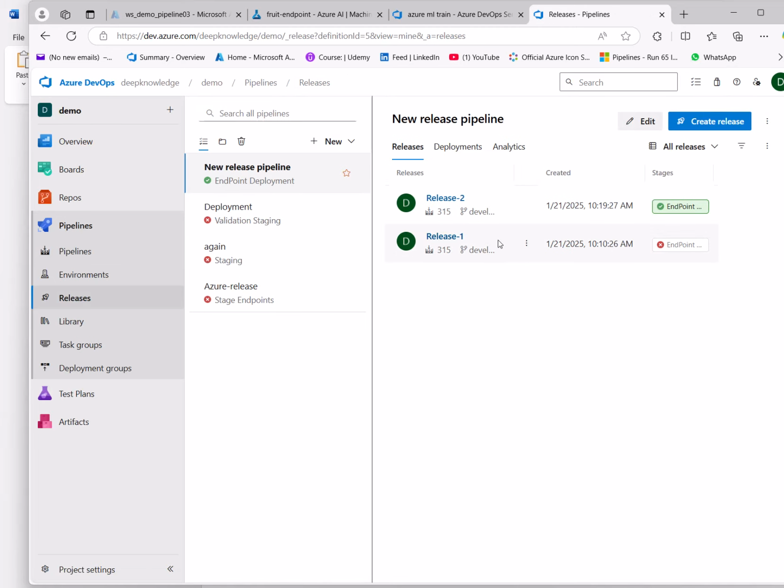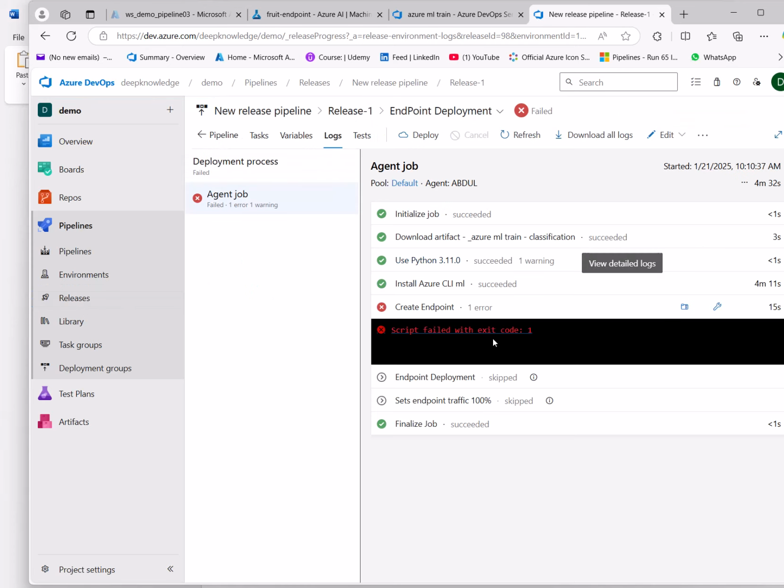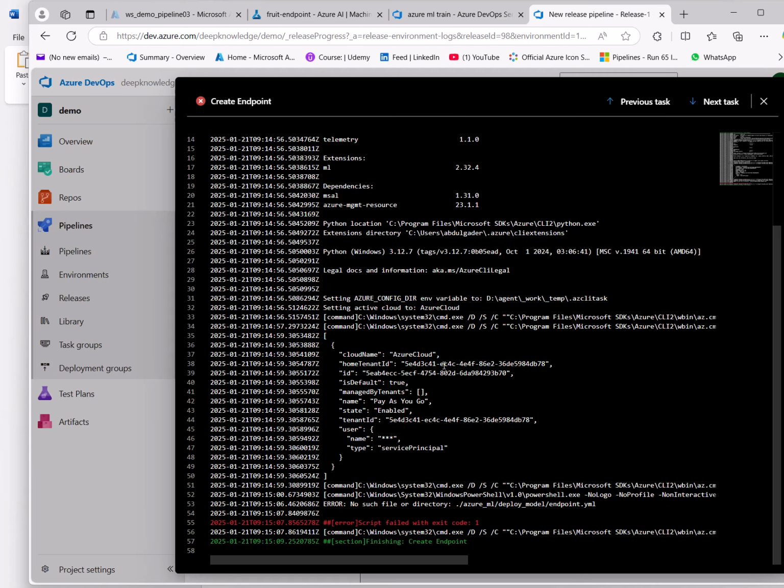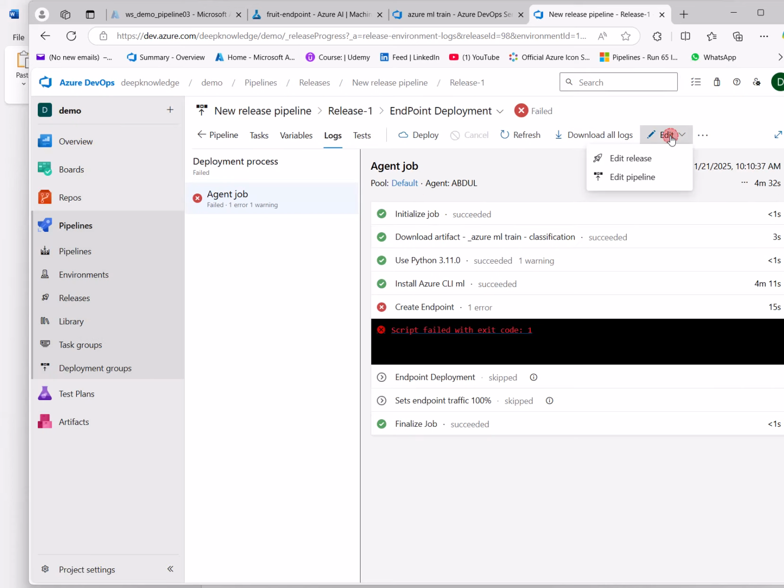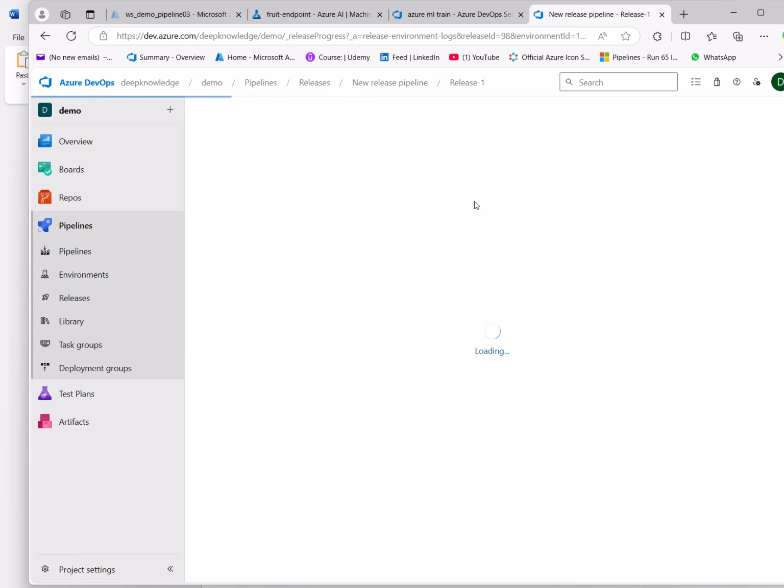So you can see now it's finished. You can see our pipeline is finished. Now let me just see. You can see here I have run it 2 times. What was the error here? You can see the error by clicking here, and you can see here no directory for Azure ML. So I forgot to add this. So let me just edit the pipeline.